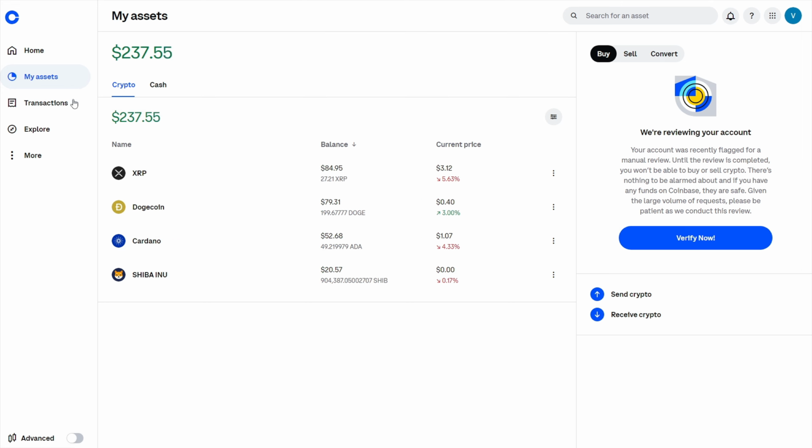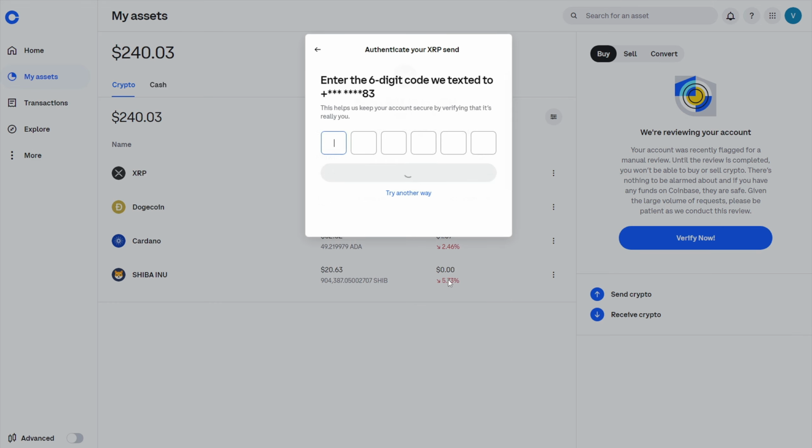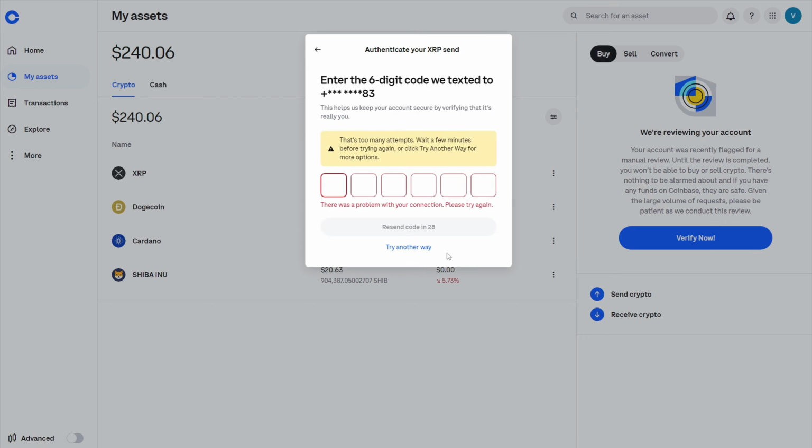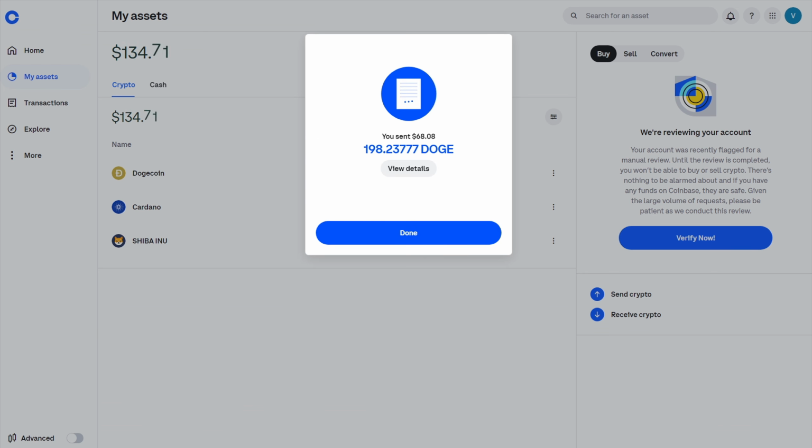It will also make it easier for you to send crypto, which also requires a code if you have the text message function enabled in the two-factor authentication settings. I also disabled these text messages and now I can use Coinbase much easier. Perhaps I will enable two-factor authentication later, but right now it's just impossible to use it properly.